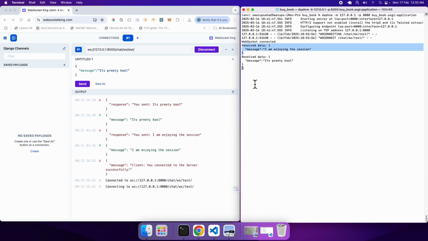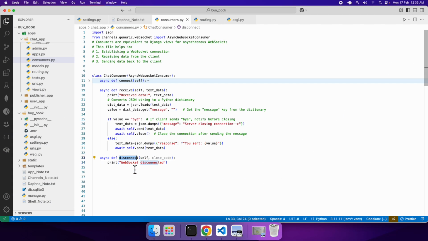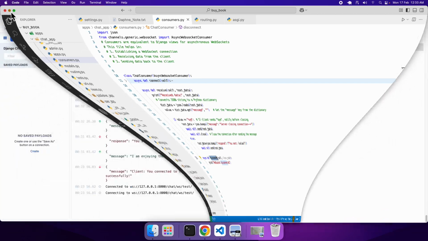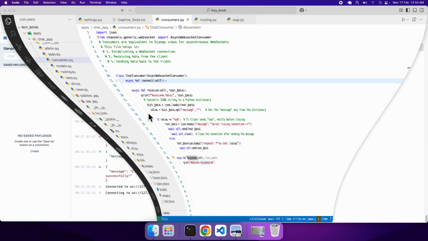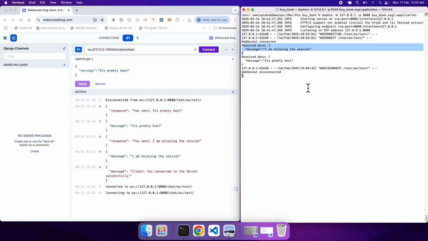See, the server was still on. As I click on the disconnect button, immediately you see the message "WebSocket disconnected". That means it is no longer connected. The WebSocket has been disconnected, so you gave a call to the disconnect method, and this print statement got fired. So you can well understand how these three lifecycle methods are interconnected. They know when to call which one. That's how this particular thing was working.